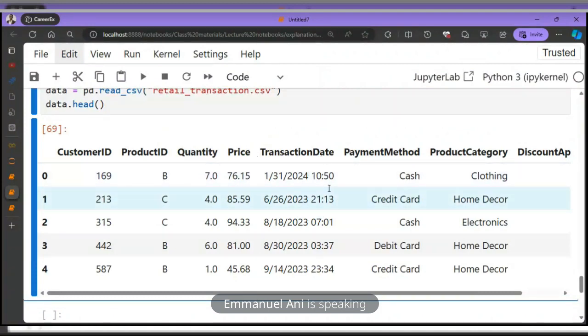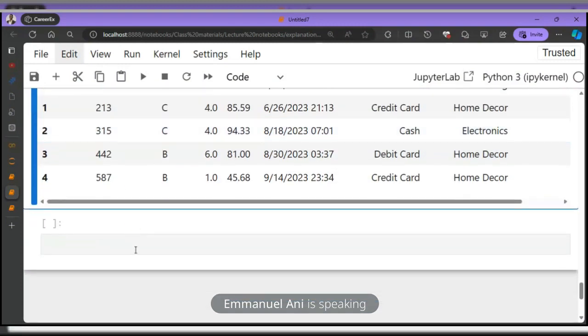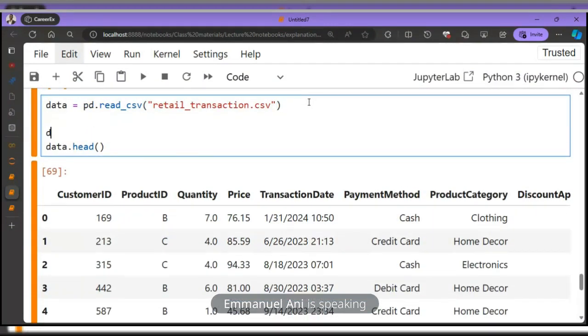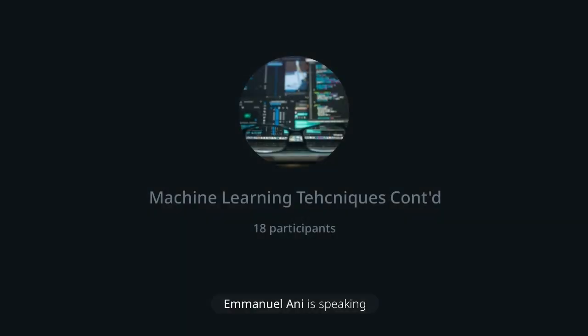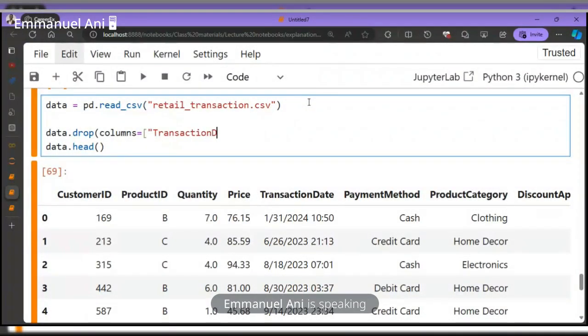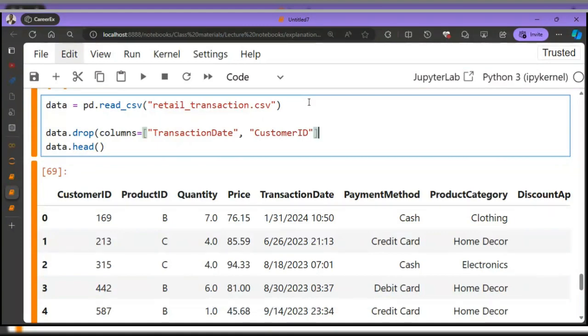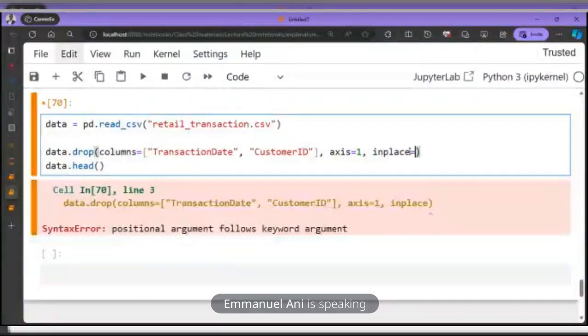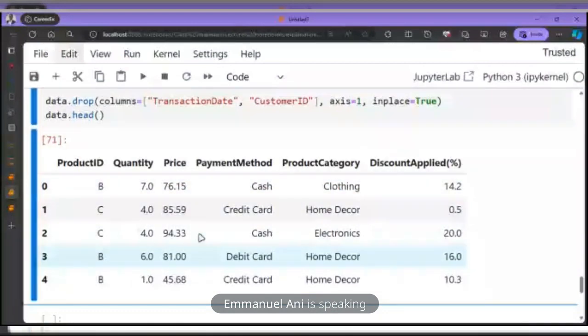First of all, I'll remove transaction date and customer ID, right? Because we don't need them for anything. So I'll just come here and say data.drop, columns equal to transaction date and customer ID, and I will say axis equal to 1 and inplace equal to True. Right, so just run that. So basically, this is my data now, right? I have product ID, quantity, price, payment, and everything.